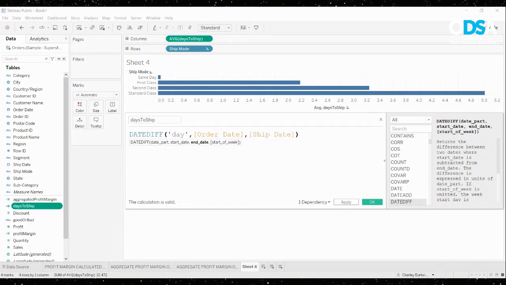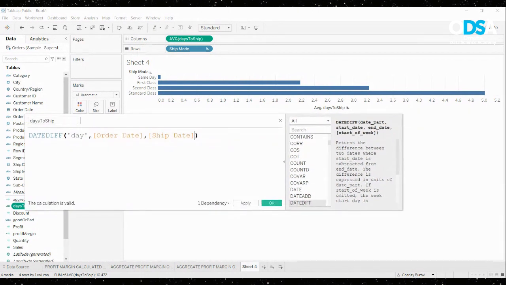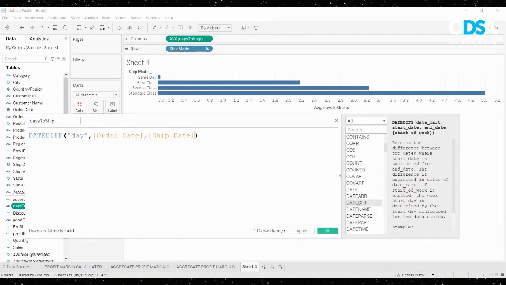So what this says is it's basically going to take the number of days between order date and ship date. If I had my PowerPoint back open and I made my ugly little table again, you'd see that for every single row, it would return the number of days between those two. And the nice thing about Tableau is it pops up and gives you a little explanation over here. It returns the difference between two dates, where start date is subtracted from end date, and so on. It gives you a little example.